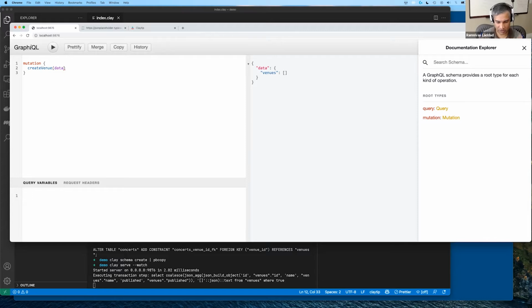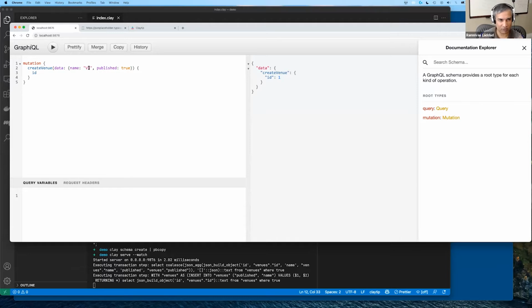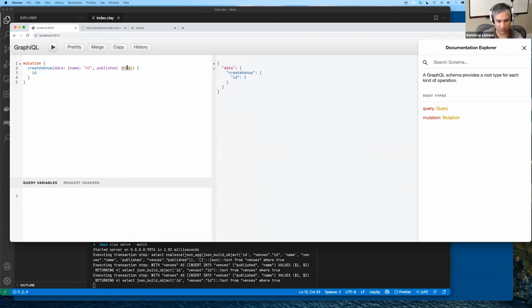Venue, we can give data. So this is just an automatically created GraphQL API. So let's call it v1, venue1, publish. Let's make it publish true and get back its ID. So I created a venue. Let's create a couple more venues. So v2 and v3, but v3 we are going to make it published false.